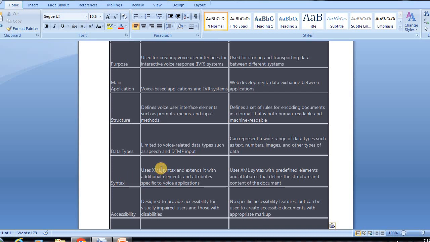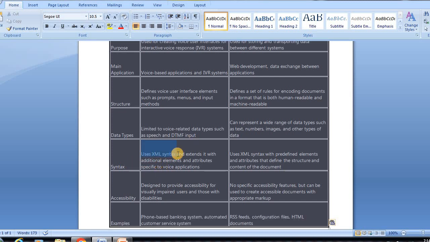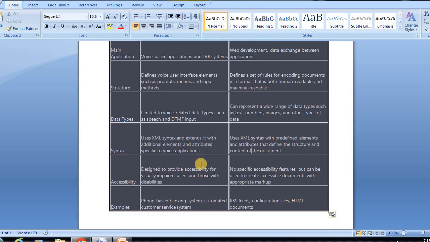And the syntax: VXML uses XML syntax and extends it with additional elements and attributes specific to voice applications only. Here you mainly have to concentrate on it being specific to voice applications only. When it comes to XML, it uses XML syntax with elements and attributes that define the structure and the content of the document. So it has user-defined tags as well.